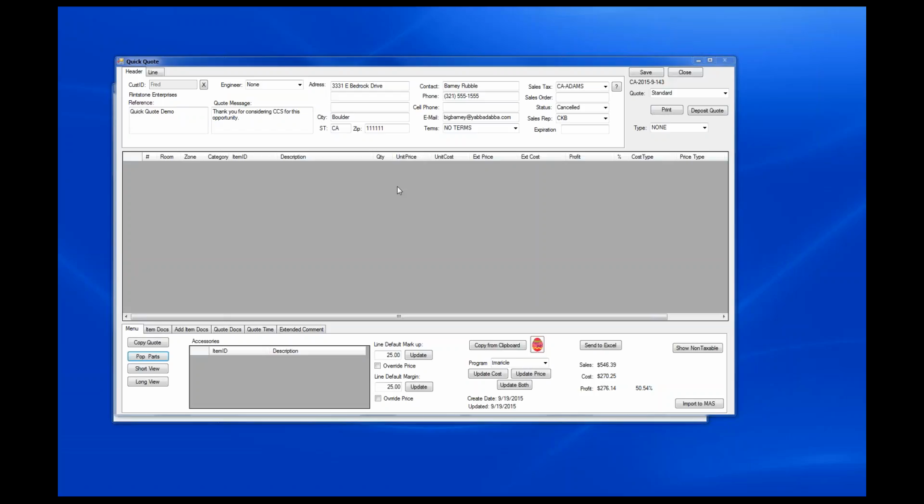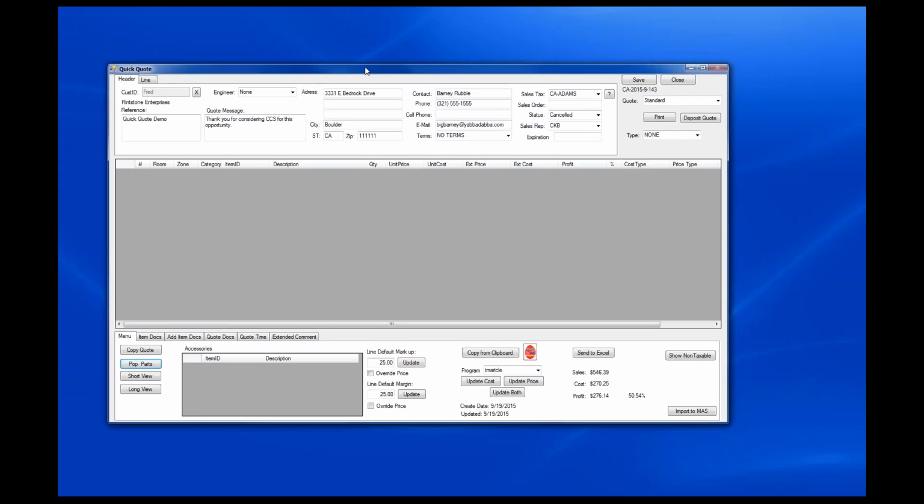Okay, so in this section we're going to be going over how to use pop parts. Pop parts are basically a list of popular parts that you can use to quickly fill in an order without having to type in a whole bunch of items. So you'll see here that we've got a quote that's created, but there's no items in the content area.